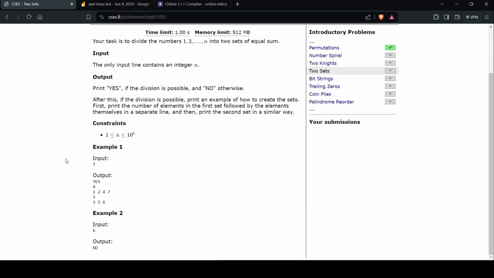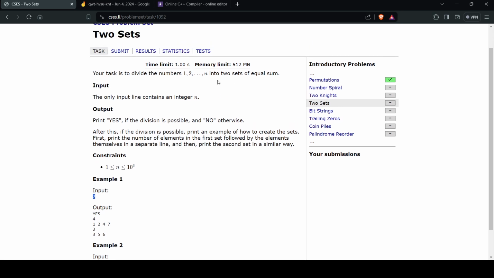So, two sets. Your task is to divide the numbers 1 to n into two sets of equal sum. If they give us a number n, this is basically like a permutation. You have an array 1, 2, ..., n, and you need to figure out if you can divide them into two completely separate sets such that the sum of one set is equal to the sum of the other set. And another question is whether this is possible or not.